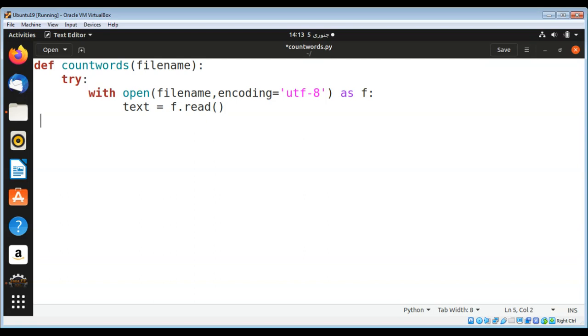And then going to catch exception, except block, file not found error. And if we find an exception or catch an exception, we can print some message such as print file does not exist.